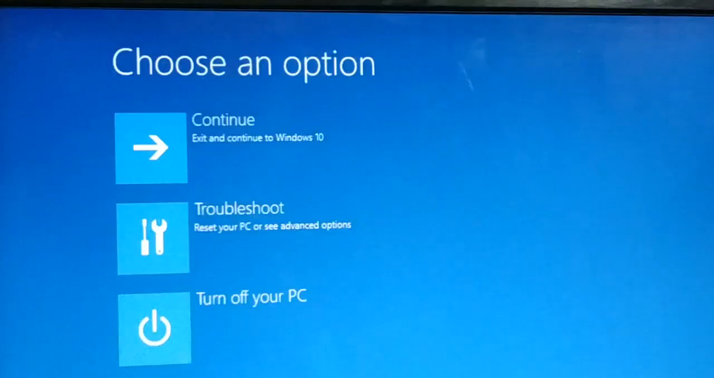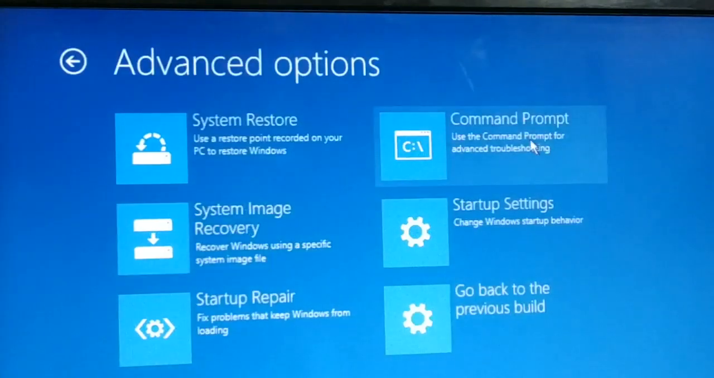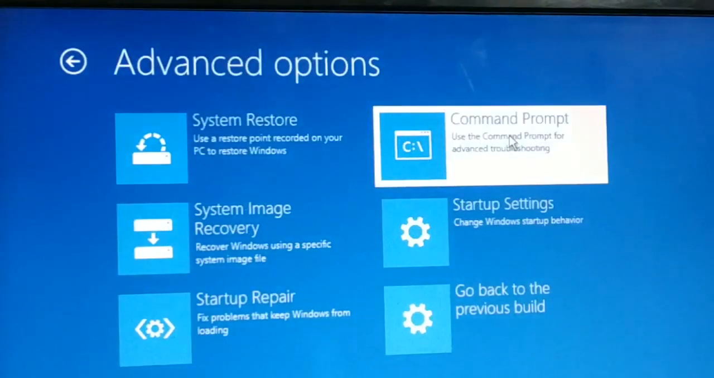You just have to click on troubleshoot, advanced option, and choose the command prompt again.